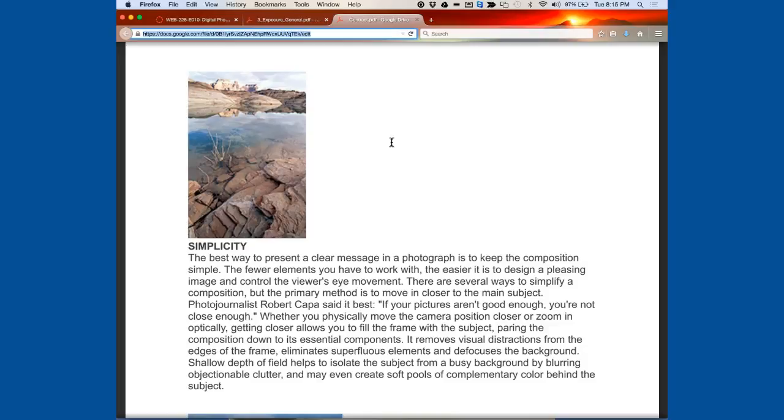Whether you physically move the camera in or you zoom in, getting closer allows you to fill the frame with the subject, paring the composition down to essential elements. It removes visual distractions from the edges of the frame, eliminates superficial elements, and defocuses the background.